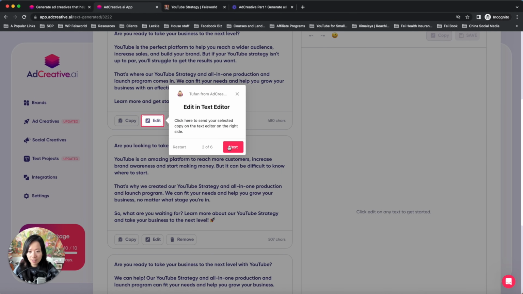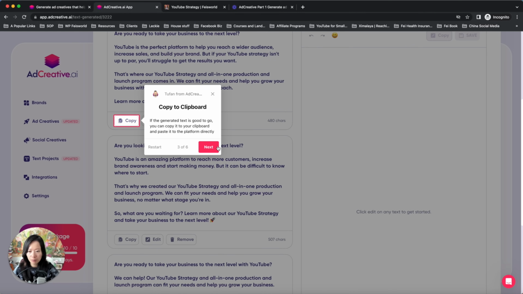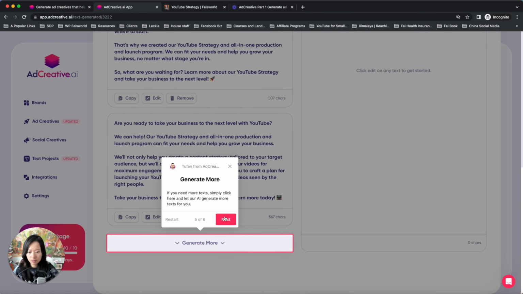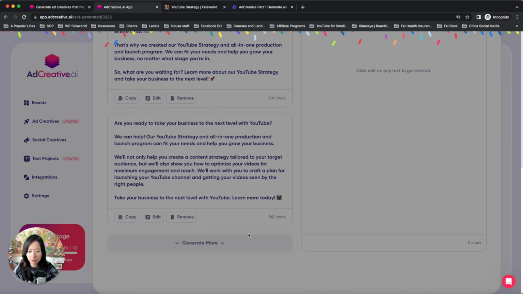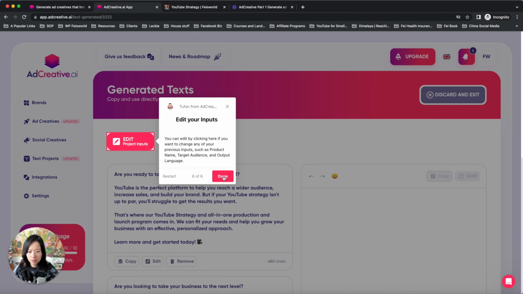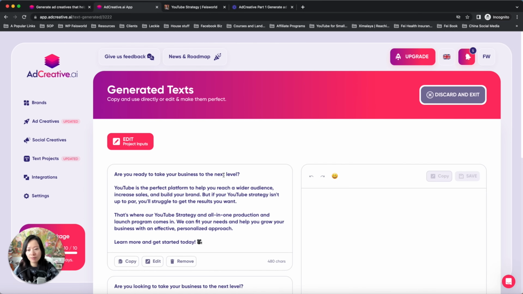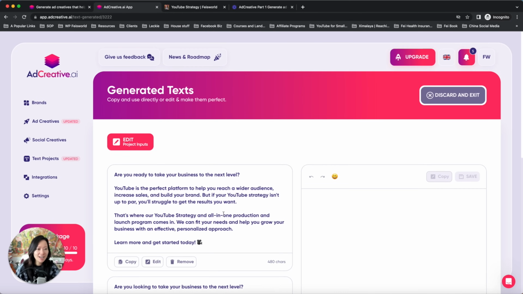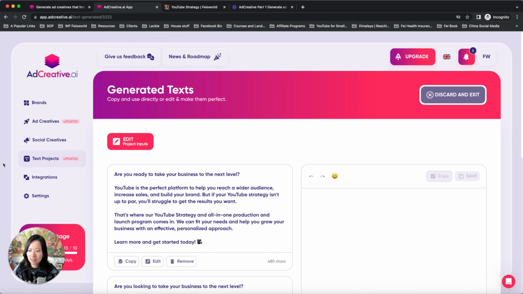You can edit the text however you want, copy to clipboard, and you can remove. And you can click here to generate more. You can edit your input as well, so that the output can be better. So this is just text, but so far I've got to say, I'm kind of impressed by the text part.